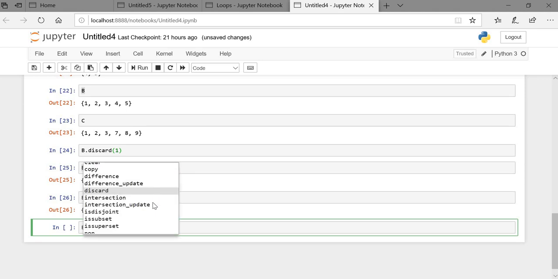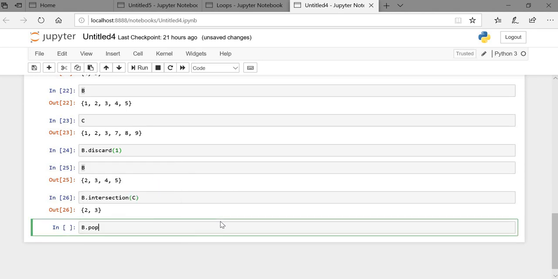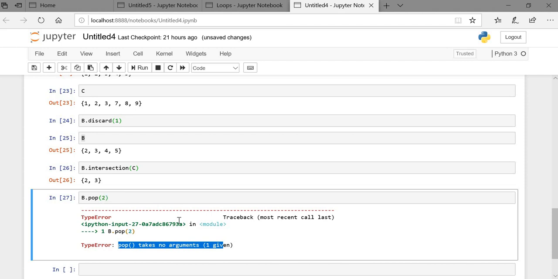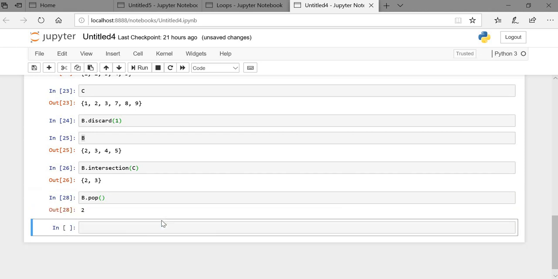Other one, b dot pop. Pop means it will remove an element. Suppose we can remove any element, like check with 2. Sorry, in this, what is the error? pop takes no argument, but one I have given. I have given this argument, but it wants 0 arguments. Like, see, we'll execute this one, we'll check 2 is removed.